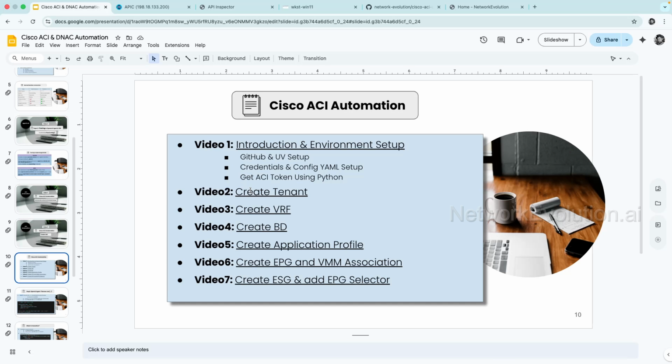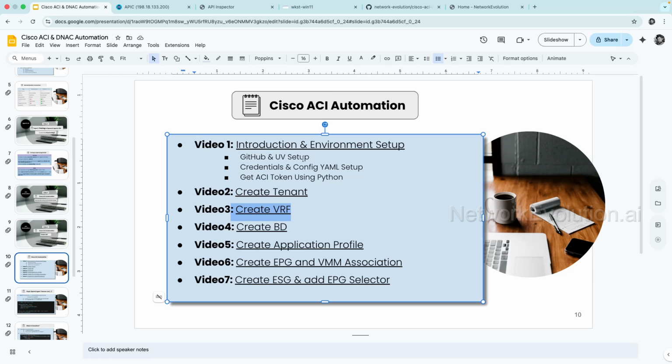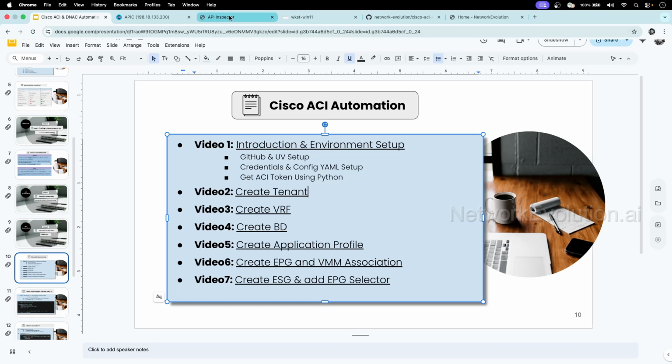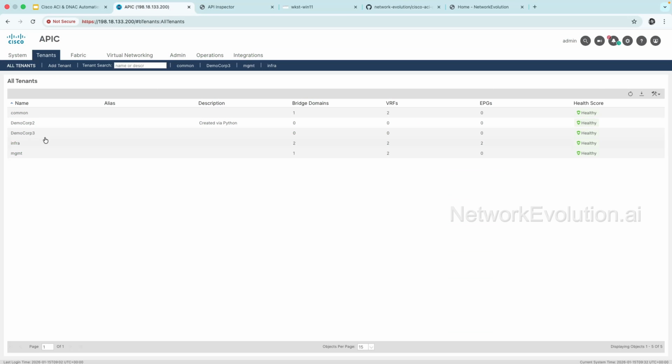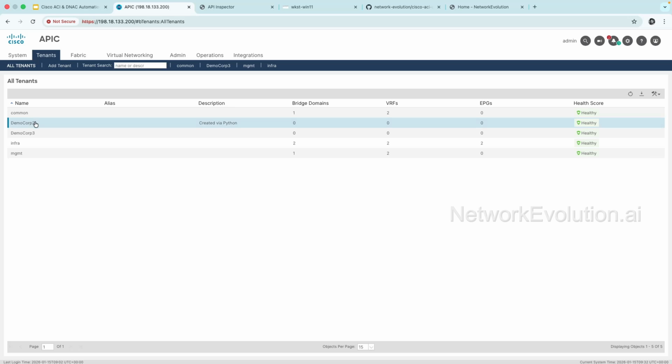In this video, we'll see how to create a VRF. In the previous video, we have seen how to create a tenant. For that, we have used the API inspector. And this demo corp 3 we have created manually, and this we have created using automation.